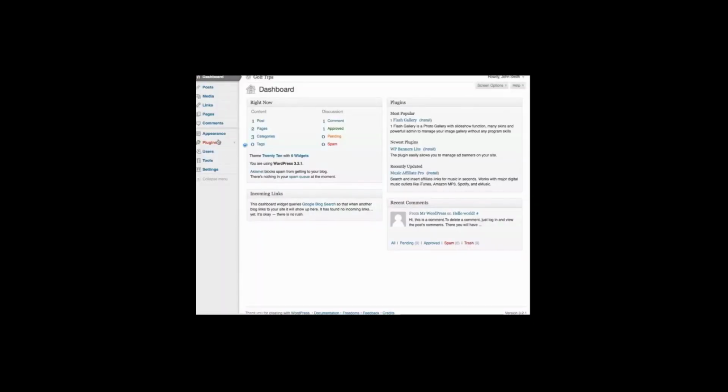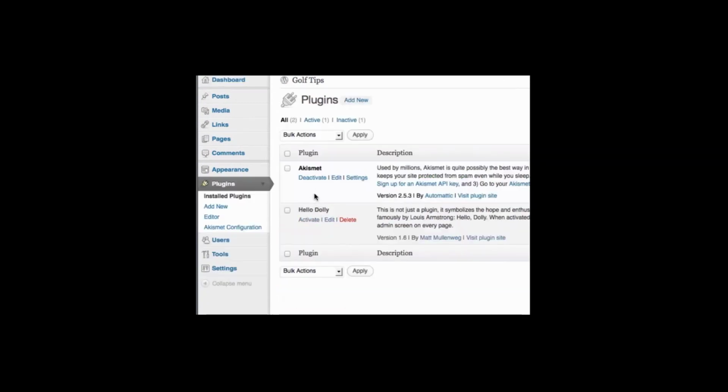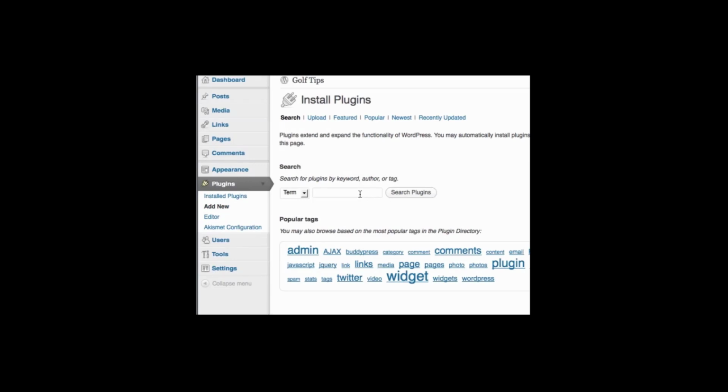So to install plugins, all you need to do is log into your WordPress dashboard, click on Plugins, and in here you can see activated and deactivated plugins currently installed. To search for a new plugin, simply click Add New. If you know what type of plugin you need, simply do a search here. Or if you'd like to browse, you can click the featured, popular, newest, or recently updated sections. If you've downloaded a plugin, you can upload it directly using the upload tool.